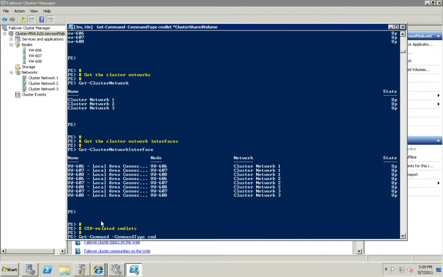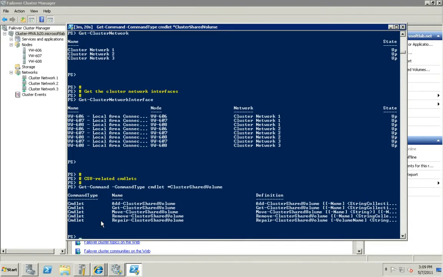Now, clustering gives you the ability to also manage Hyper-V as well as cluster shared volumes, and so I just want to quickly show all of these different commandlets related to cluster shared volumes. You can add and remove disks from CSV, repair them, and just get more information about the state of them.